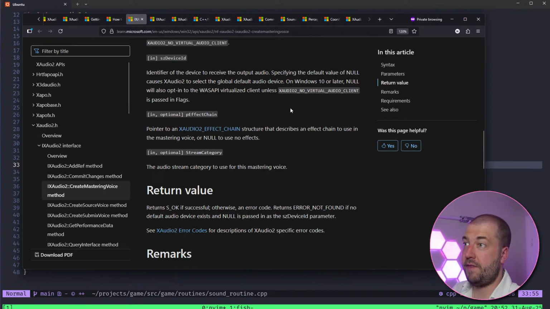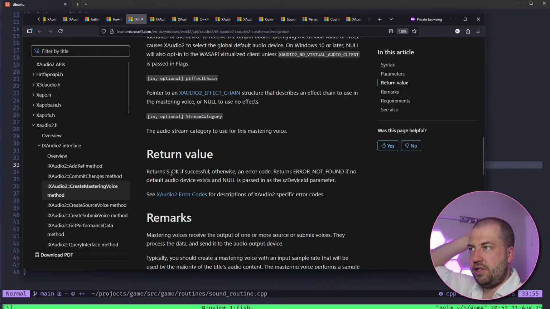Pointer to an XAUDIO2_EFFECT_CHAIN that describes effect chains to use, or null to use no effects. That's what we want. All right, classic Windows programming, all these arguments are going to be null. Returns S_OK if it's successful.